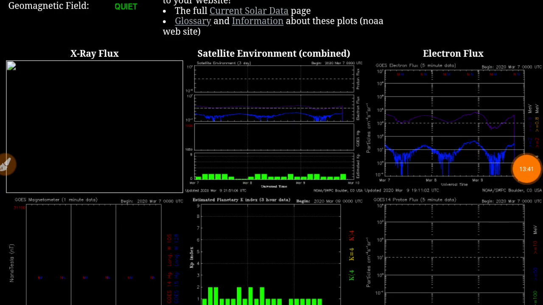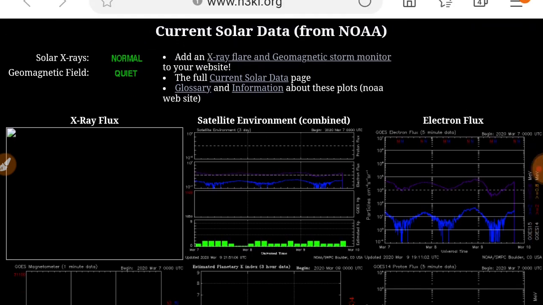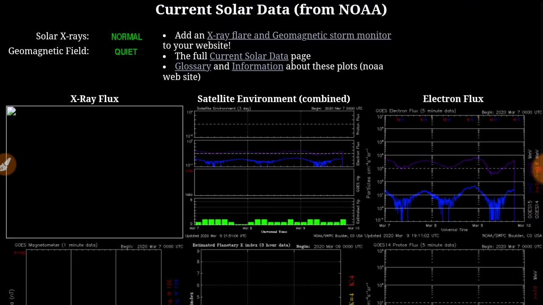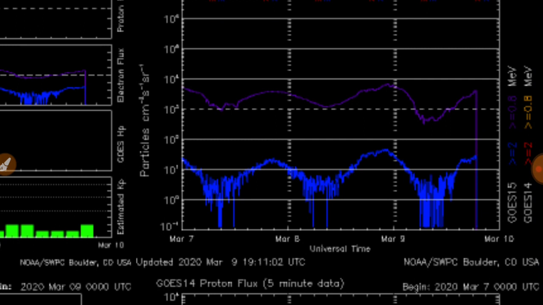Okay, you guys remember this site, right? I used to take you guys here all the time. I started phasing this out a little bit for this reason. It's current solar data from NOAA. This is just a site that I would go to and look and show you guys data. This was coming from GOES 14 and 15, which are no longer operating.